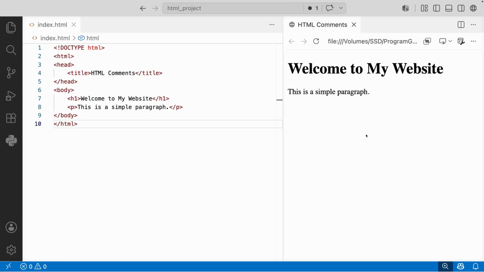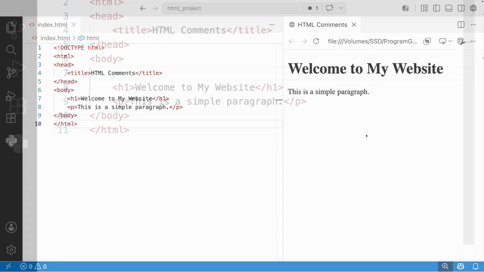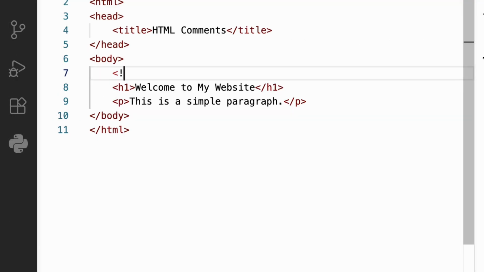HTML comments are notes that you can add inside an HTML document. These comments are not displayed on the web page, but they remain visible in the HTML source code. To add a comment in HTML, begin with a less than sign followed by an exclamation mark and two hyphens with no spaces between them.